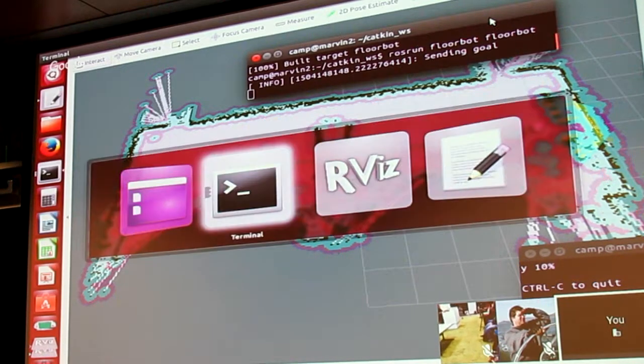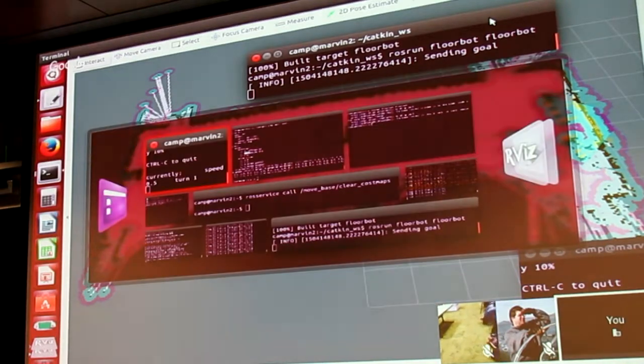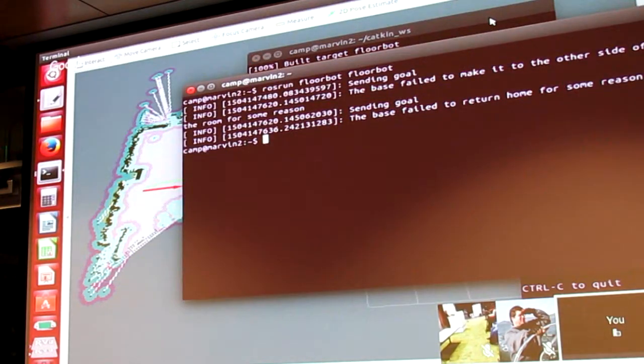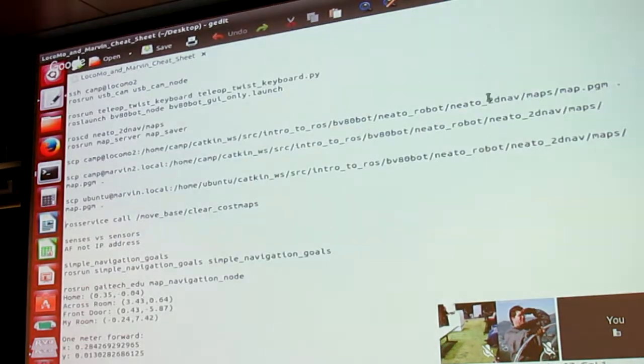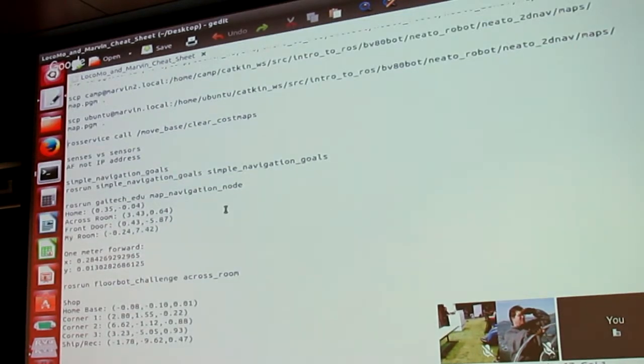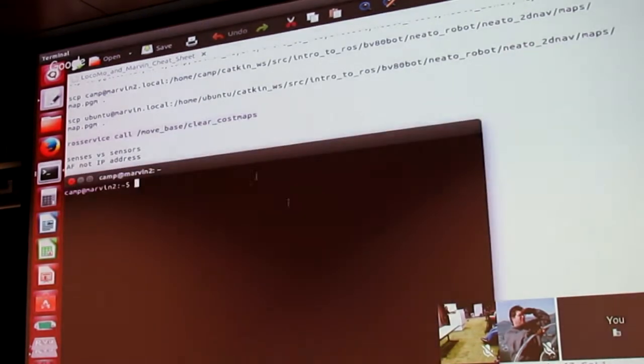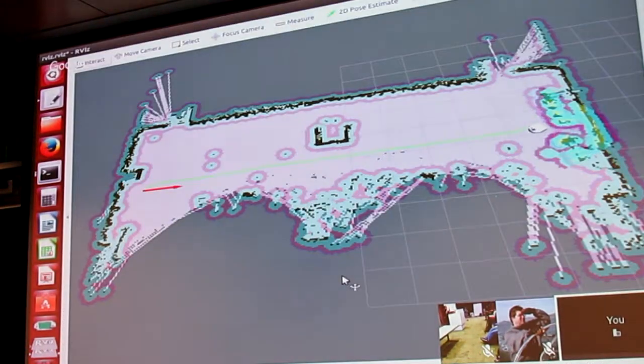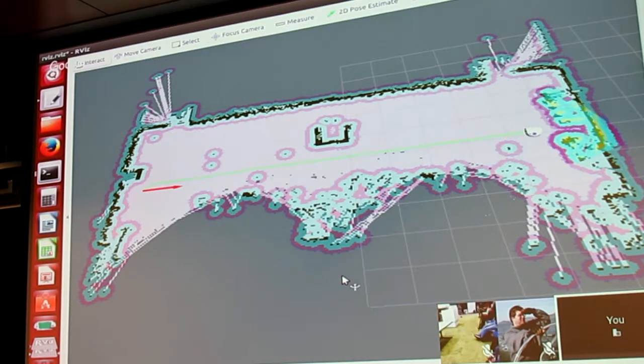I should have used one of my favorite commands. Let's see. Clear costmaps, yeah, bear with me. Clear costmaps. I'm not proud. Just go around it anyway. There he is. Okay. So here the robot is going from one end of the room to the other. Well, Wayne would be so proud.